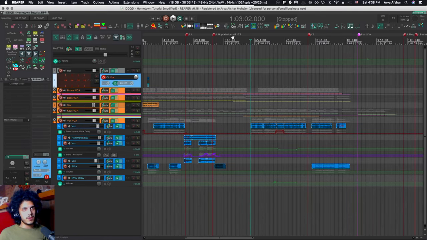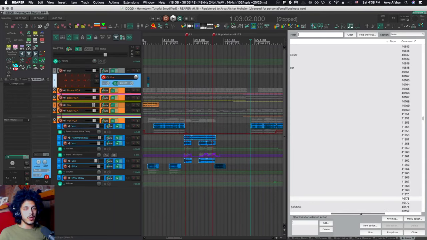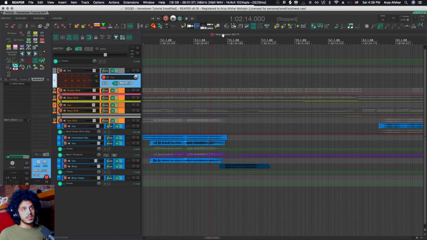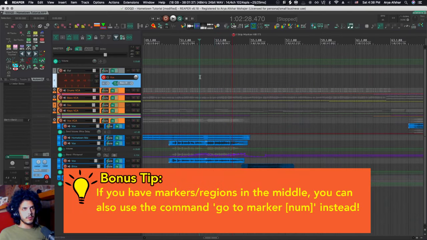So this is my skip marker, and it has a command ID 40173. 40173 is the command for go to next marker or project end. So with this, I can, for example, start playing from chorus one, and then once I get to the end of chorus one where this skip marker is, it will start at chorus two. So let's check this out. I'm not gonna play you the whole chorus, let's just play you a couple of measures.